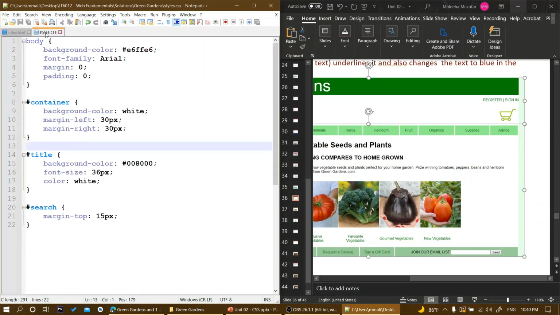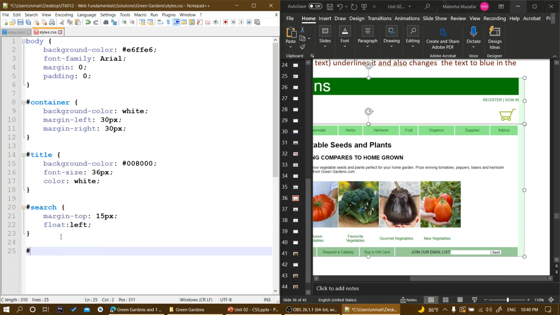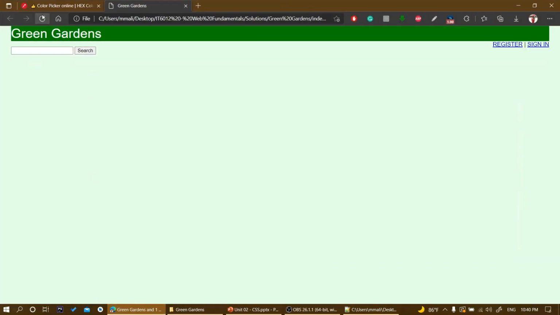So search, where is search? Float left, okay, and then login would float right. Again, let's see. Now it looks similar. The white background is gone. I know, trust me, it will come back as you keep coding. The reason is when you float something in a division, for some reason the background color goes away. But as you keep coding, it will come back.